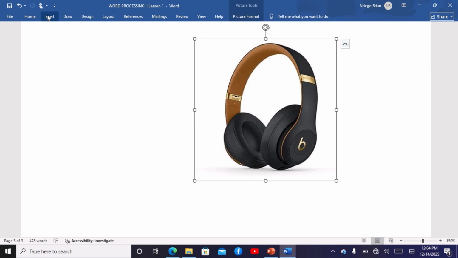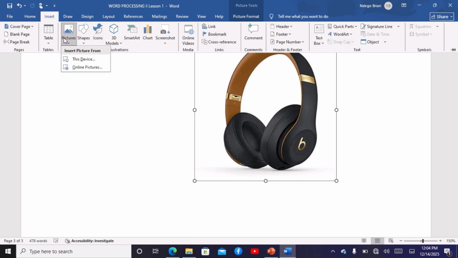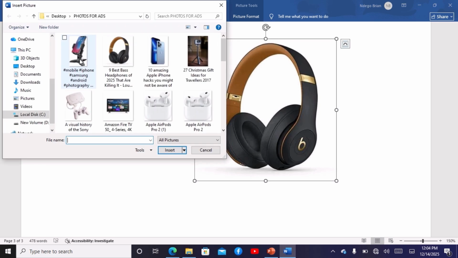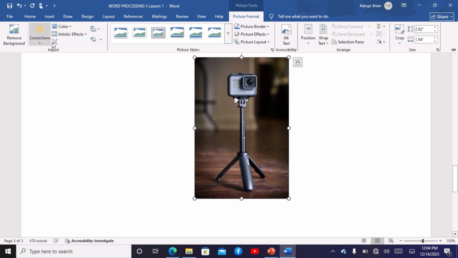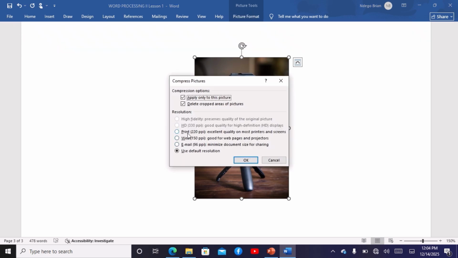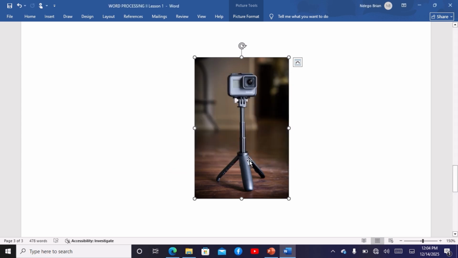Then if I insert another image, picture. Okay, let me insert this one I used first. Now for this one, I want to compress: picture format, compress. Now you can see the resolution. This one is inactive, but this one is active now. Print, excellent quality, almost for printers and the screens. So you can compress to that and click OK. But that is how we can simply compress pictures or images in MS Word.